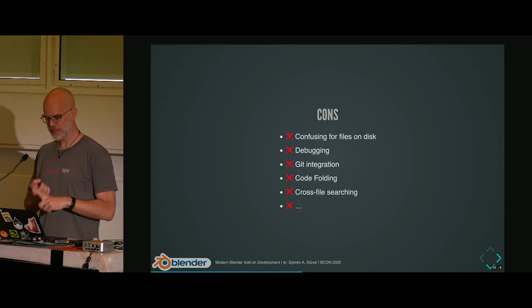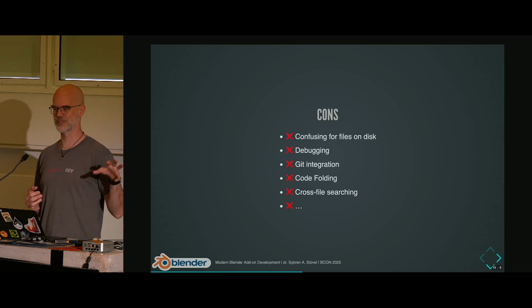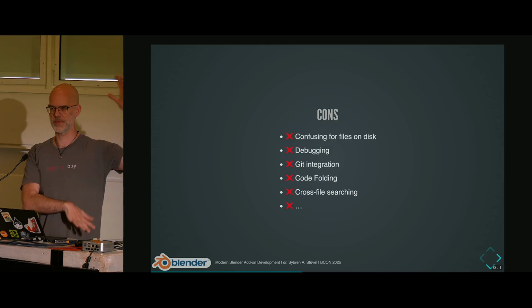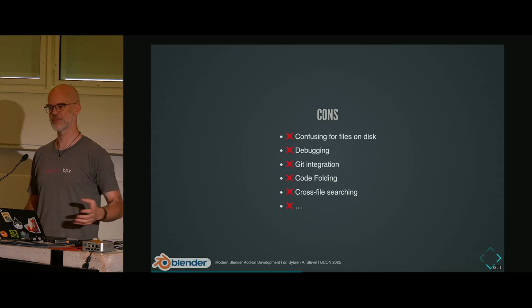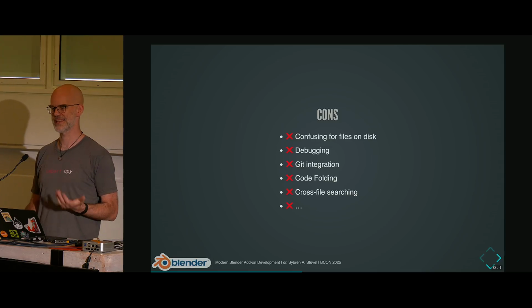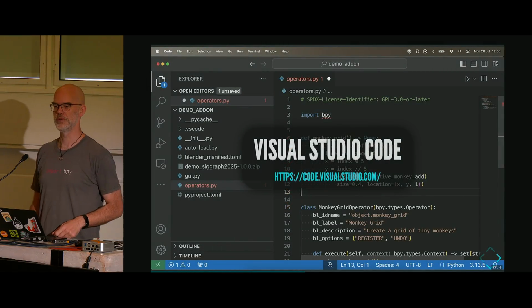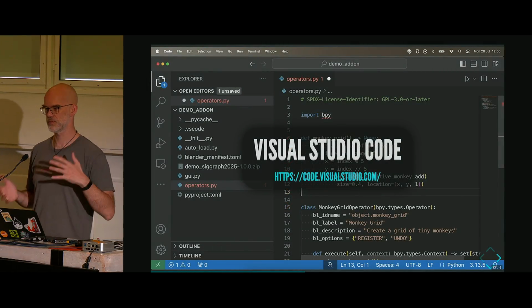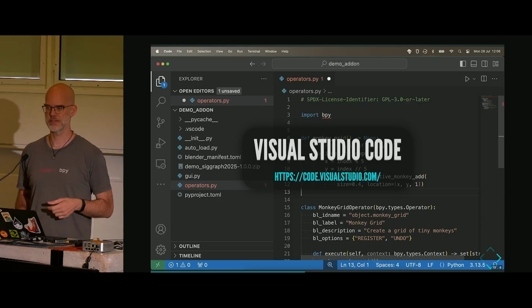Also, it has no debugging support, it has no Git integration, it has no code folding, it has no Control-Shift-F finding across my entire project, which I use all the time. And so there are many reasons why I don't typically use the text editor for coding. Which brings us to Visual Studio Code. It's an open source code editor, I quite like it because I can mix all kinds of different languages in there and it keeps working somehow.